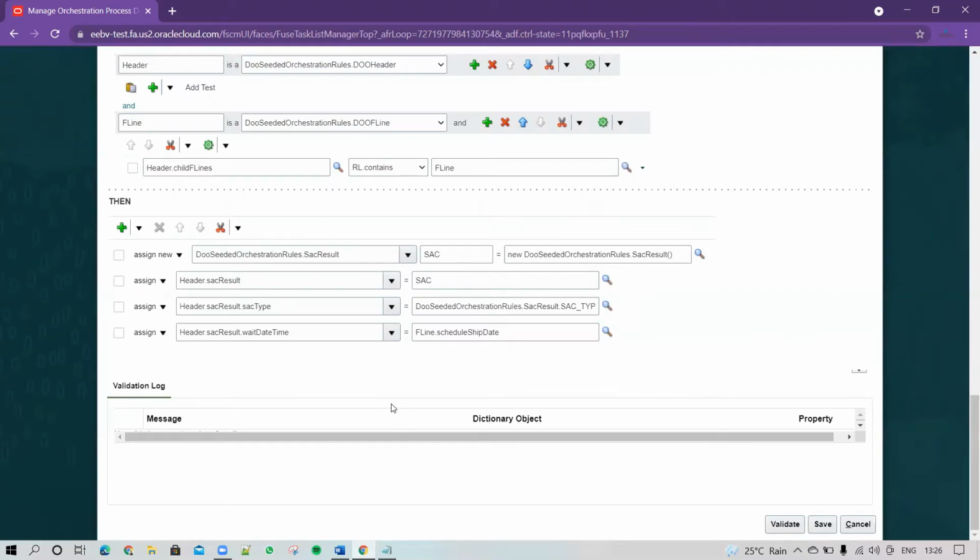Now, the requirement we are trying to meet is that until the scheduled ship date arrives, the orchestration will be in pause status. It does not mean that you cannot release the pause manually if you need it earlier than that.